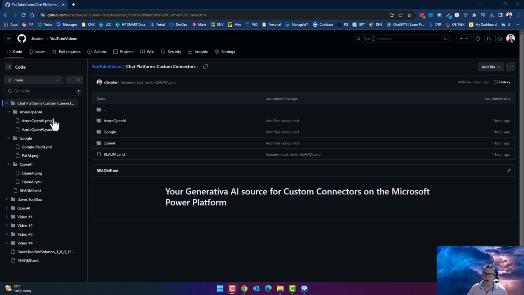So the first one that I have here is OpenAI. This is OpenAI directly. This will allow you to interact with OpenAI directly, so if you so choose, use this one. If you want to use OpenAI inside of Azure, you'll go ahead and use this one.